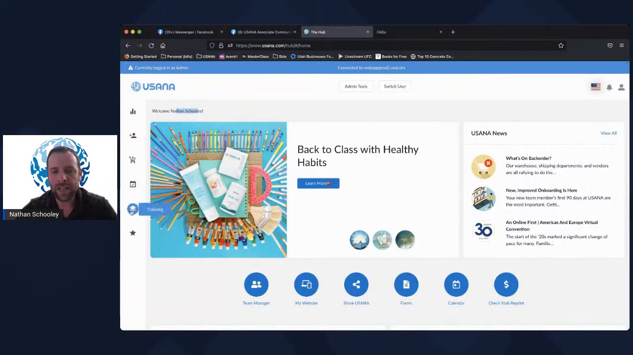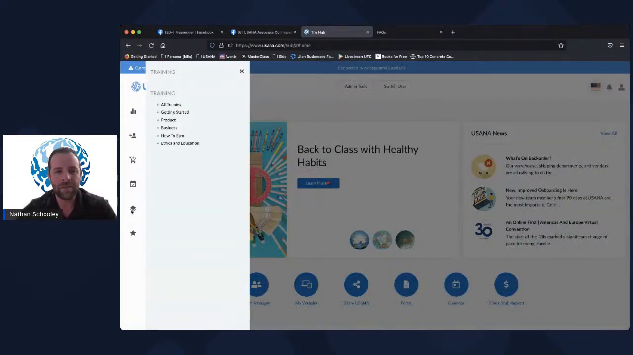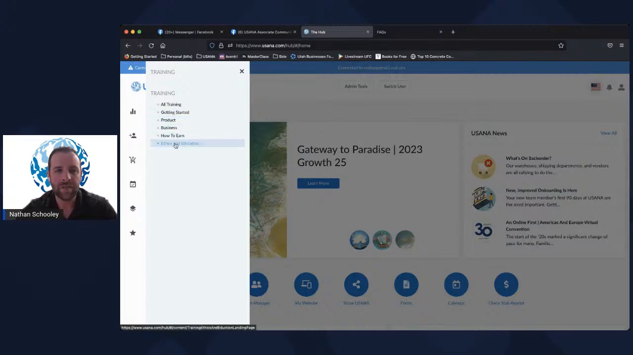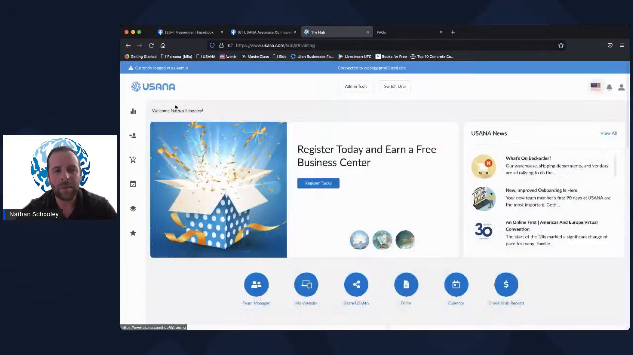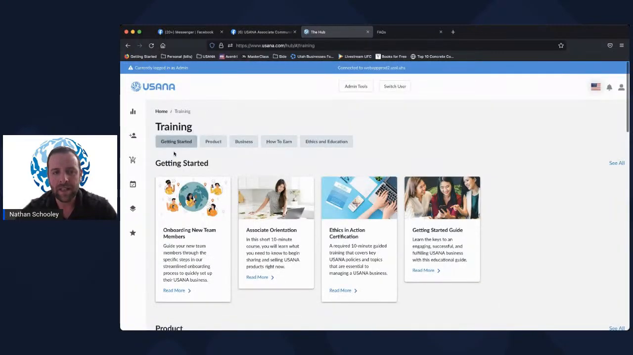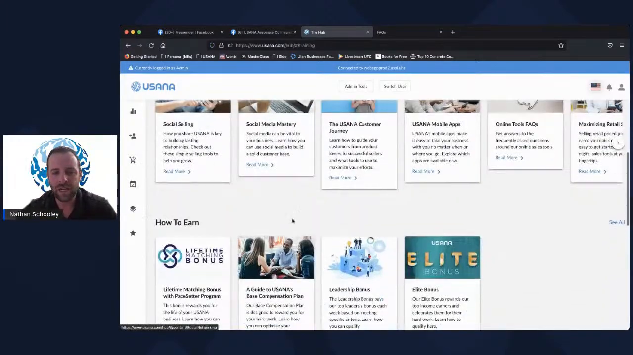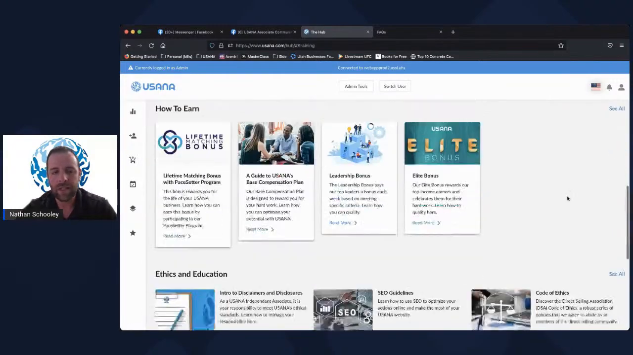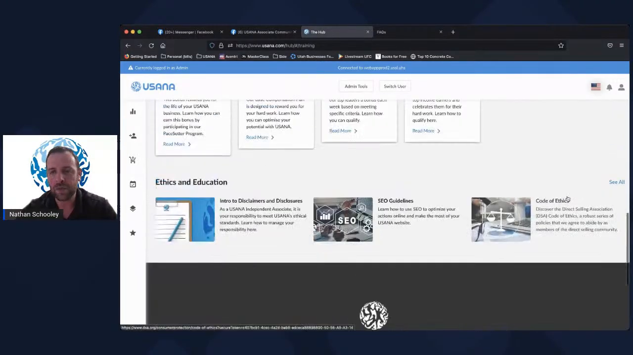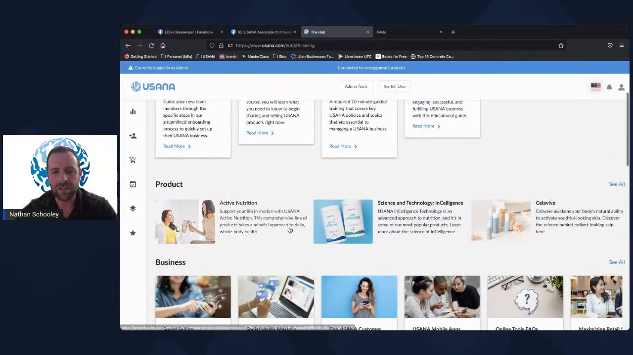If I go into training, we've reorganized all of the training pages, so it's a lot easier to find. You can go to very specific focuses. I'm just going to go to all training so you can see it's listed as getting started. There are others for product, more for business, others for how to earn with USANA, and ethics and education has a section as well. If you want to see more than just these first 4 or 5, if you click on see all, there's more that will come up.